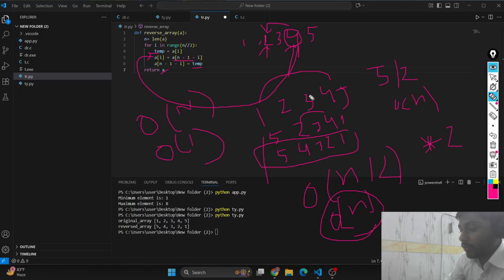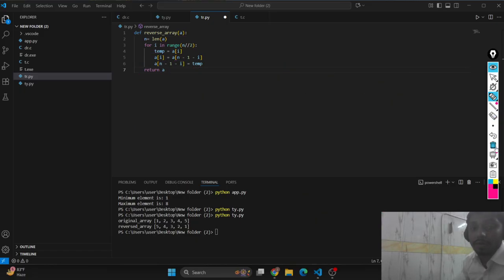And the space complexity, we are using only a single temporary variable temp, and no additional array or data structure is created, so the space complexity would be O of 1. So this is the optimized form of the whole, let's just run this code.